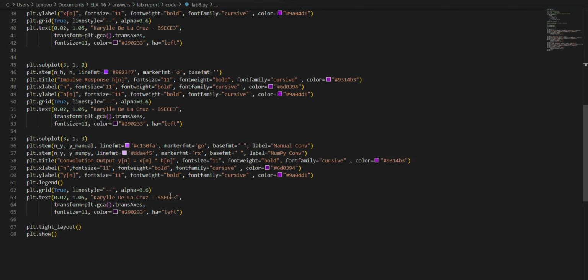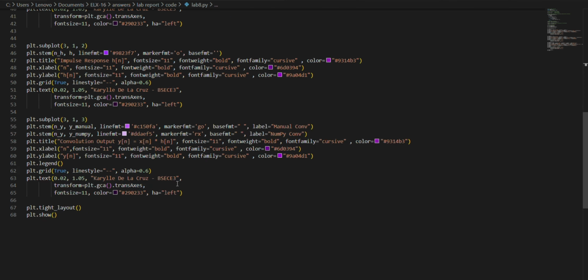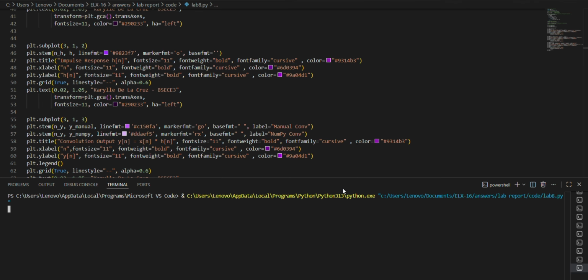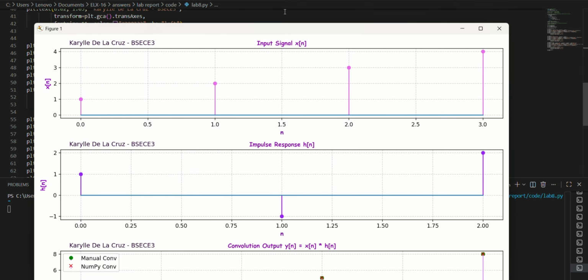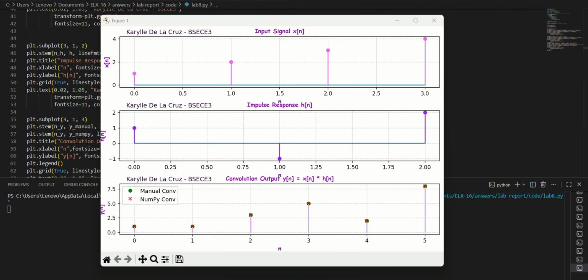subplot shows the impulse response h of n, and the third subplot shows the convolution output y of n. In the output plot, I display both the manual convolution and NumPy's convolution together. The fact that both plots overlap confirms that the manual convolution implementation is correct.